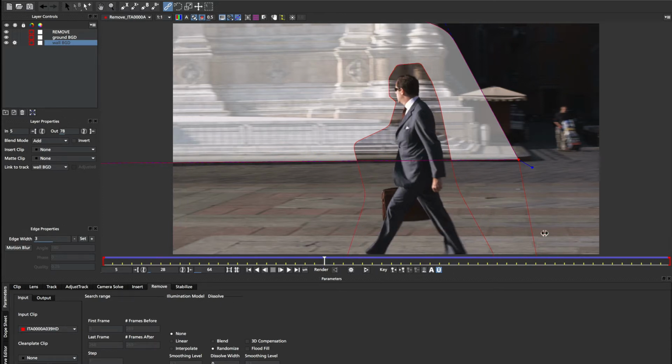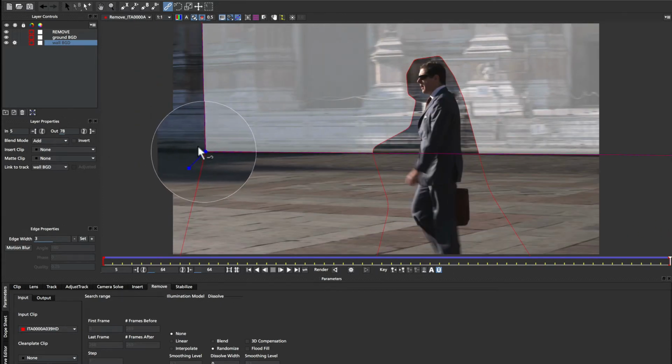So if we come back to the end of the shot here, we can see I've also attached the wall to the ground shape over on this edge. And you basically just join up the points all the way along where these two backgrounds meet. So there's absolutely no overlap going on between them.